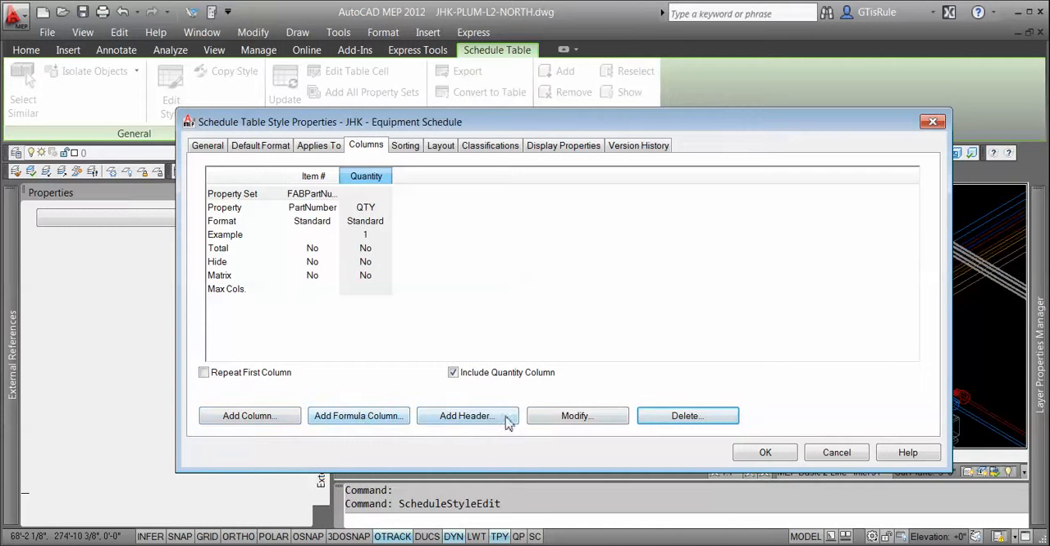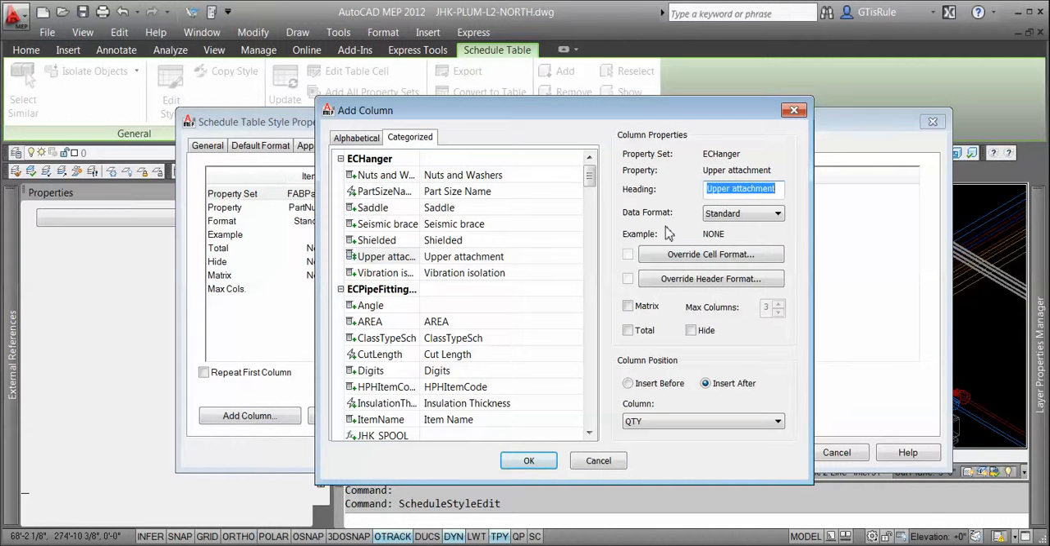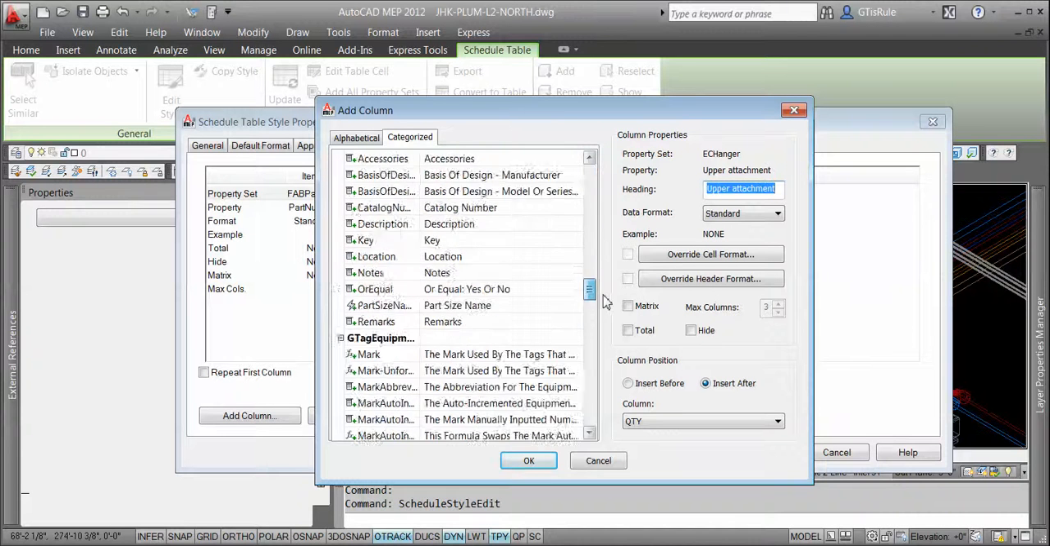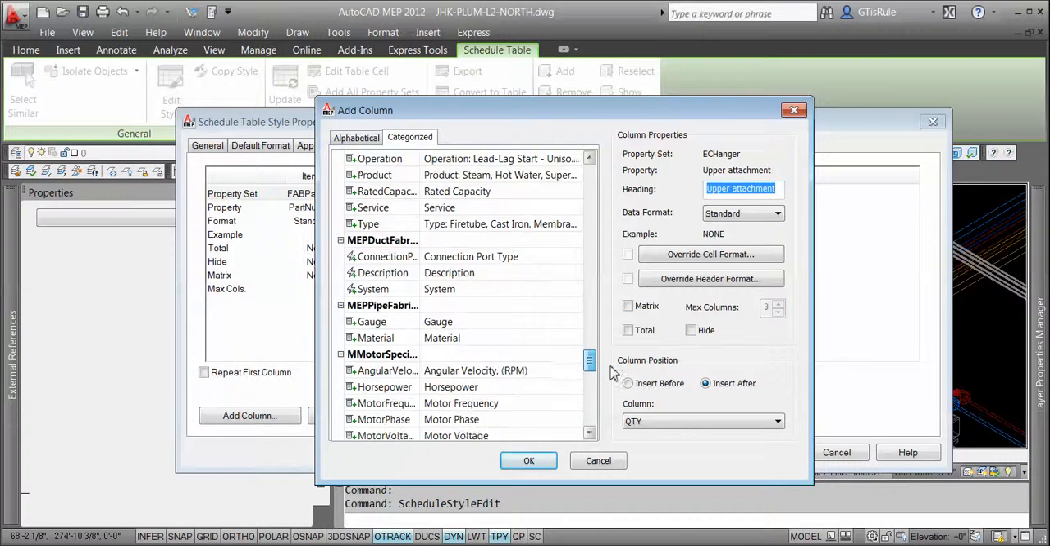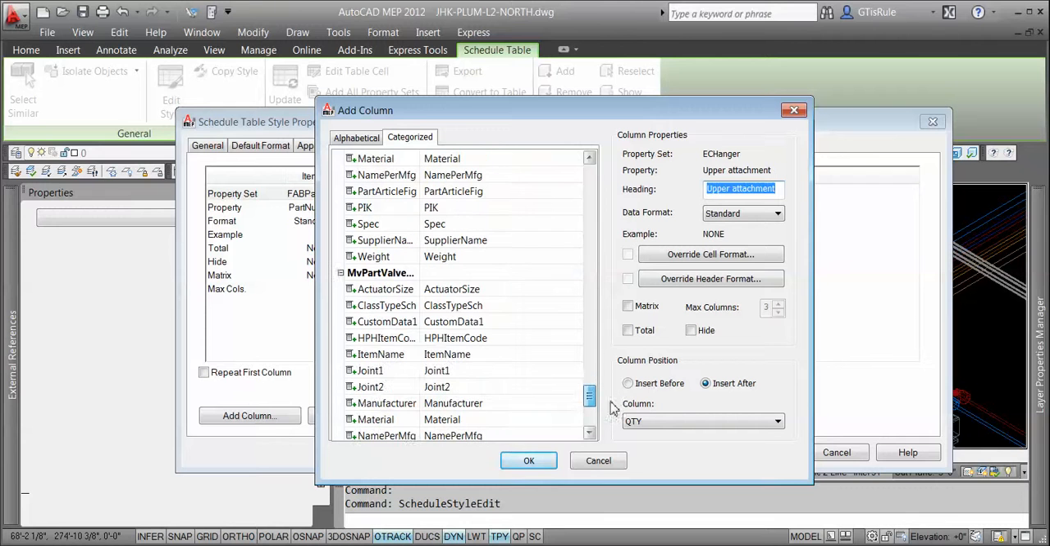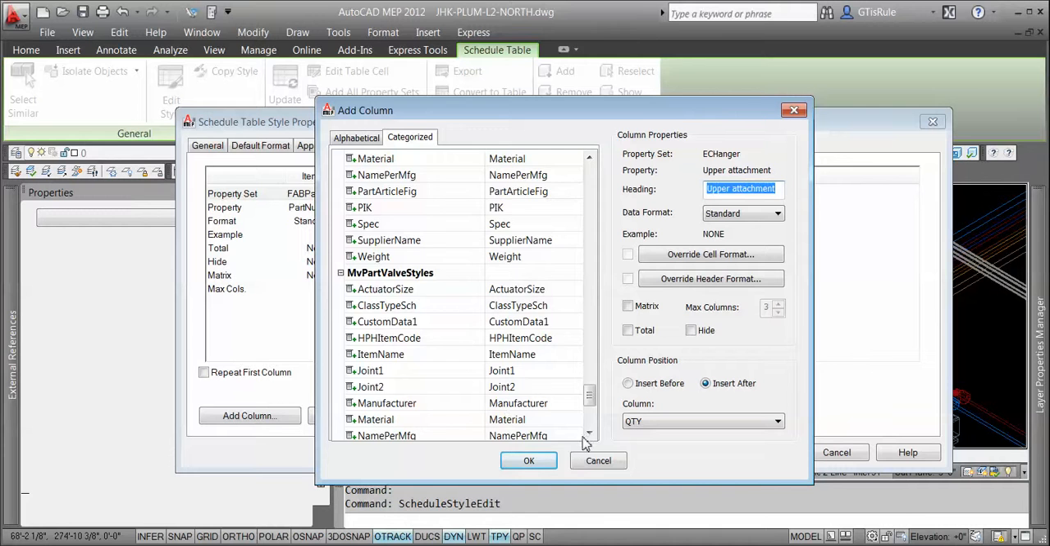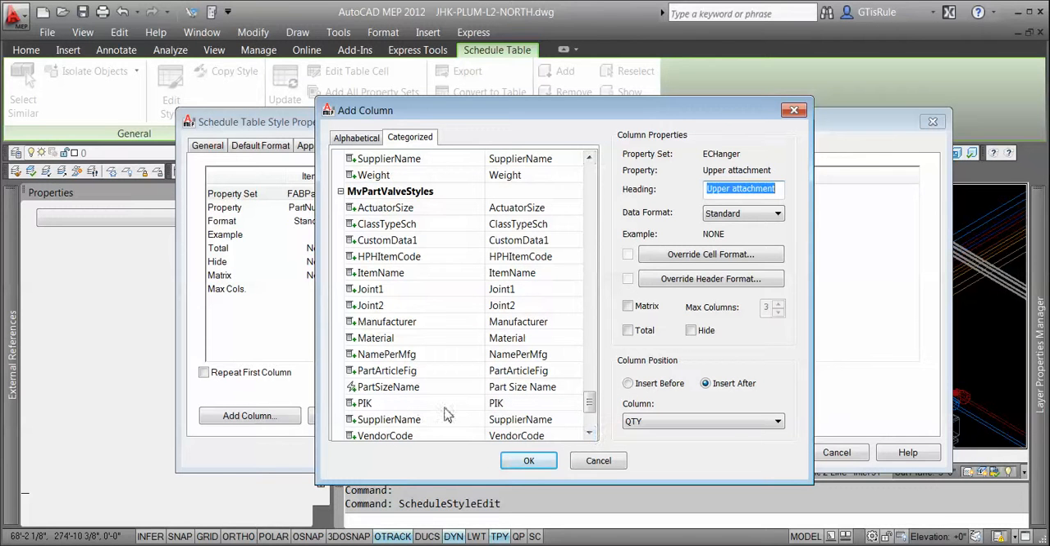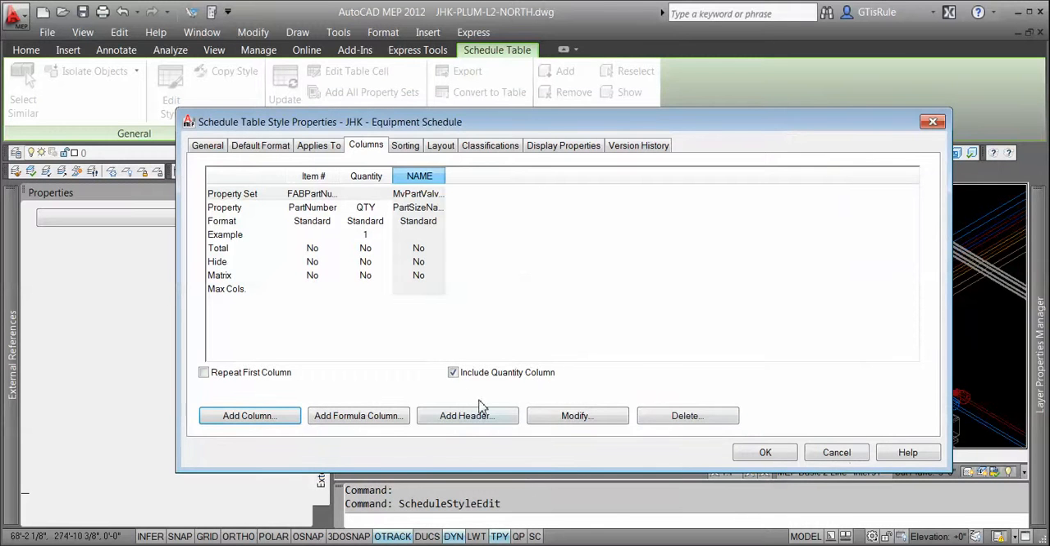Then we're going to add a property set. Just do add column here. You get a bunch of options: where do you want it, what do you want it called, etc. We're going to scroll down, way down. There should be an MV part valve. This is what we're looking for. The property we want is the part size name. You can rename it to just name. It comes in by default with whatever Autodesk calls it. Should be good.